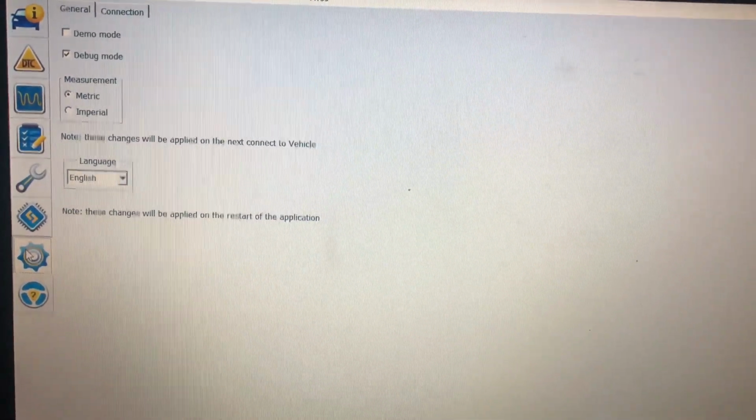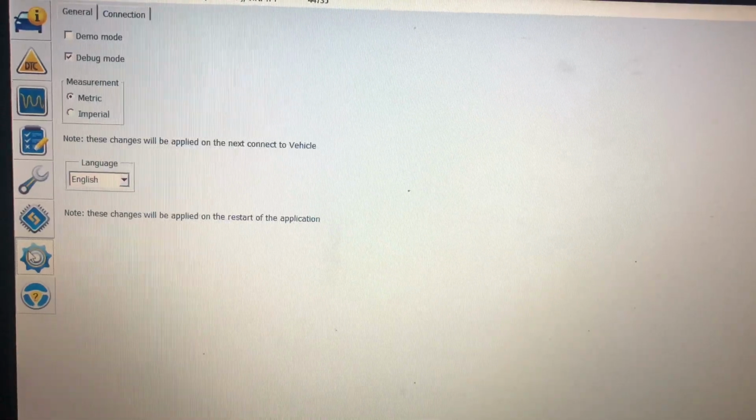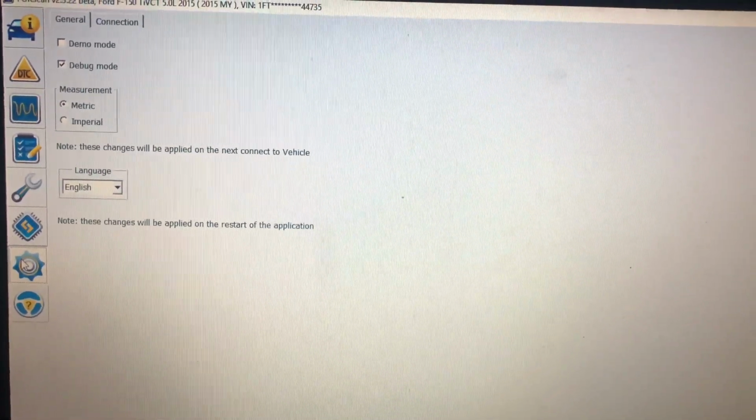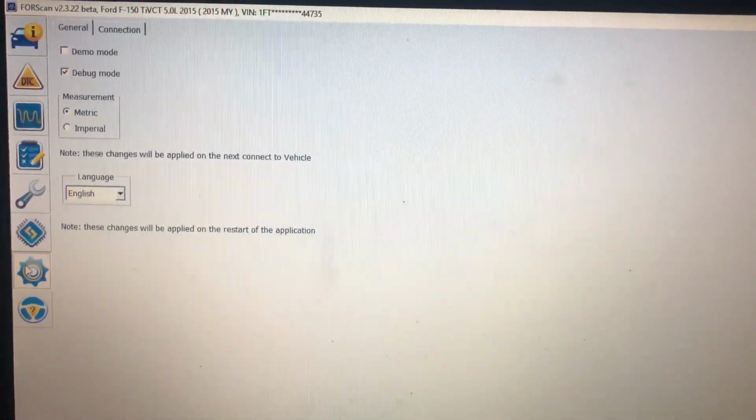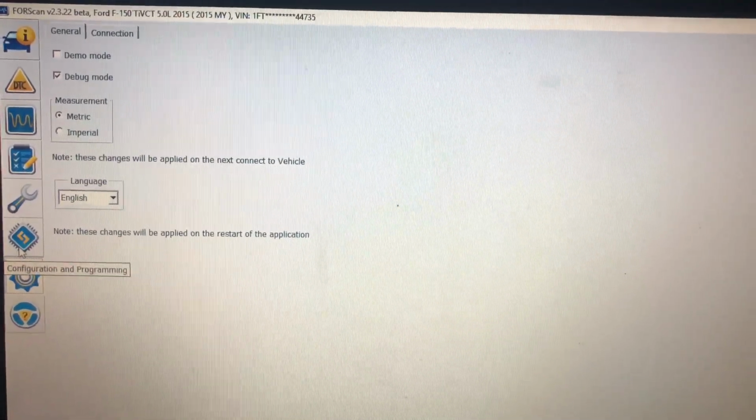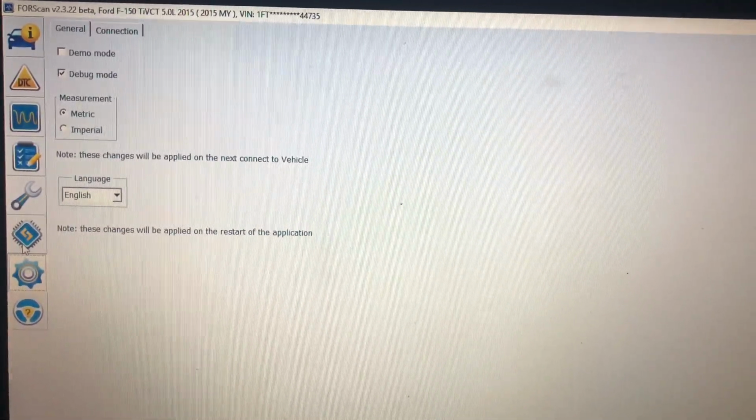In this video, I'm going to show you how to get the turn-by-turn navigation on your cluster. This only works on the 8-inch cluster. So using Forscan, we're going to go on configuration and programming.